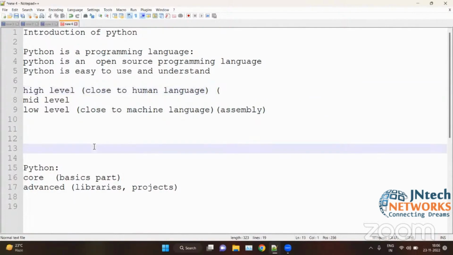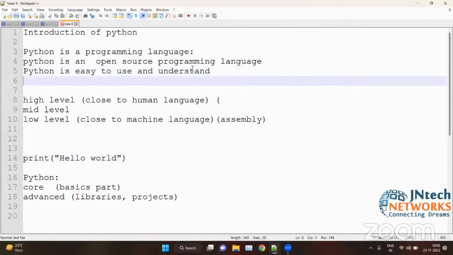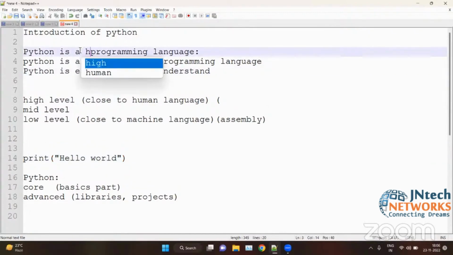When you see the code of Python, we have print. Let's say we have print hello world. So this is a Python function, print. Now print is used to print something, so a non-technical person can easily understand. Print is a function that is used to print or display something. So that is why Python is easy to understand and easy to use, because Python is a high-level programming language.